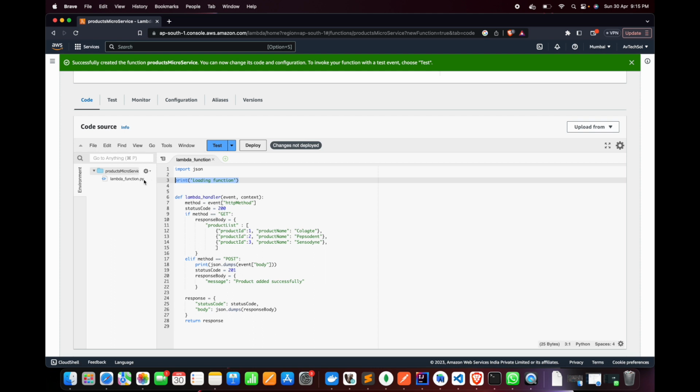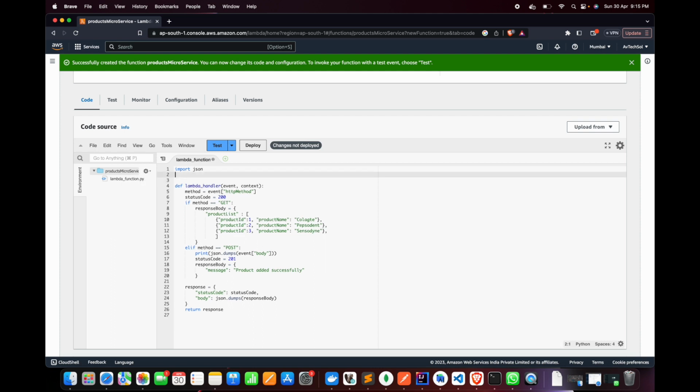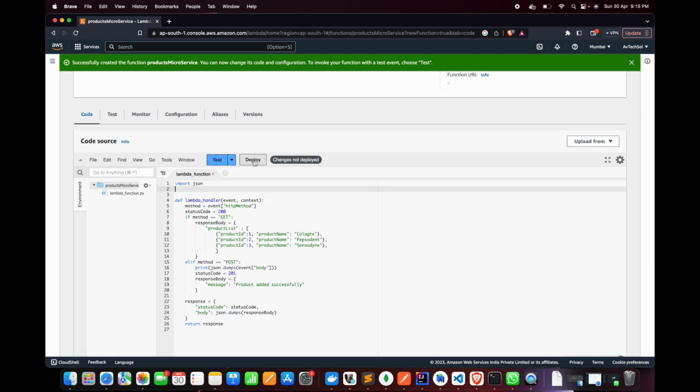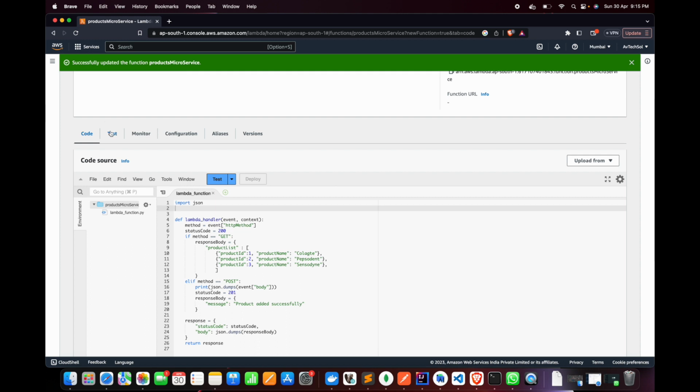We can remove this print statement. I think this looks fine. We can go ahead and deploy it. We can click on deploy here. So once this is deployed, you can go to the test tab.